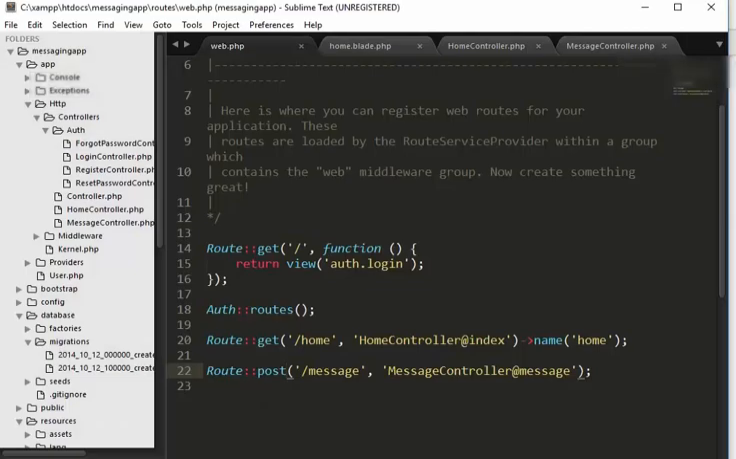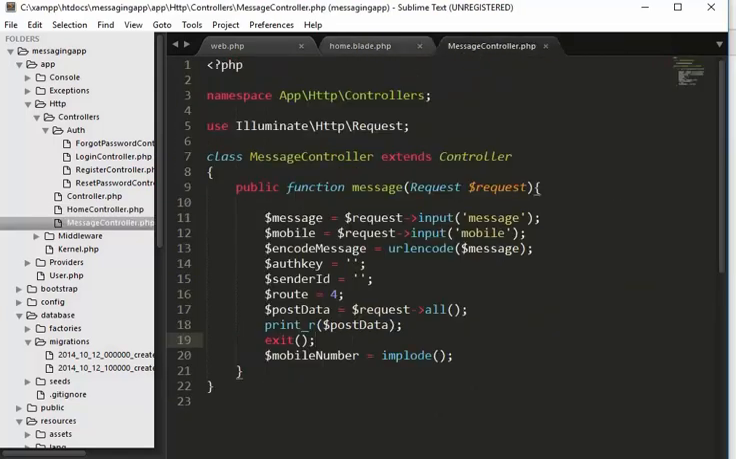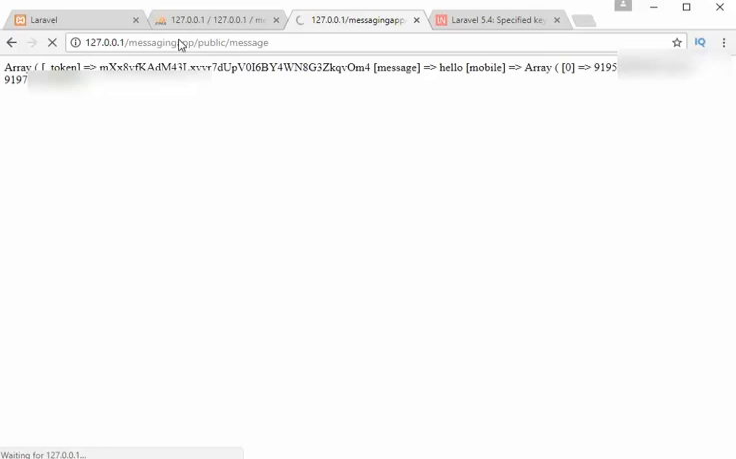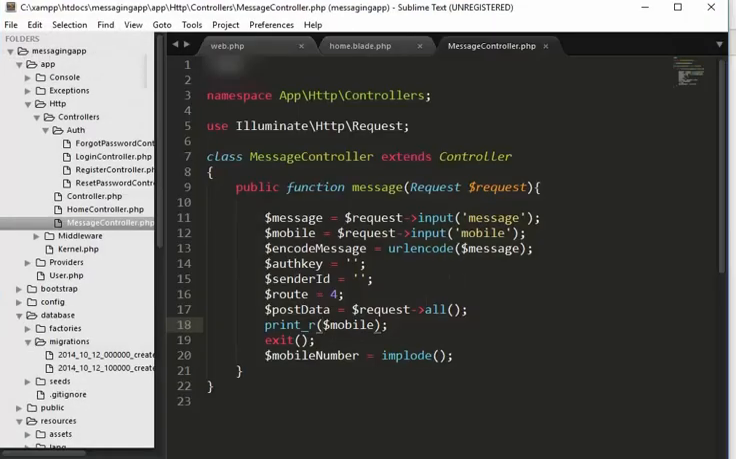But if I come here inside message controller, and I only try to copy this side here, and if I refresh, let's say hello, and if I check, I'm getting two mobile numbers, and I want to make some changes in the format. I will convert this entire array into a string.